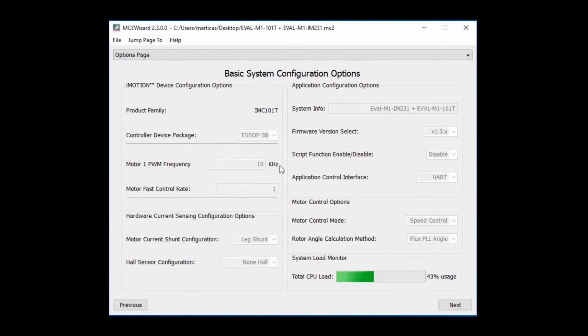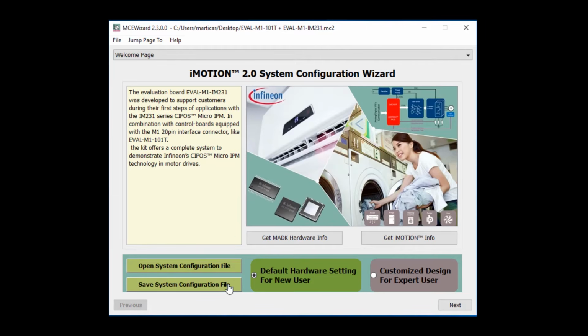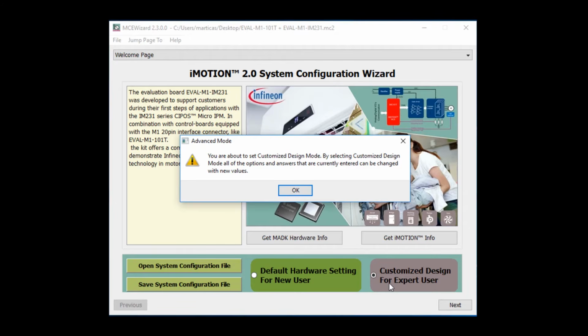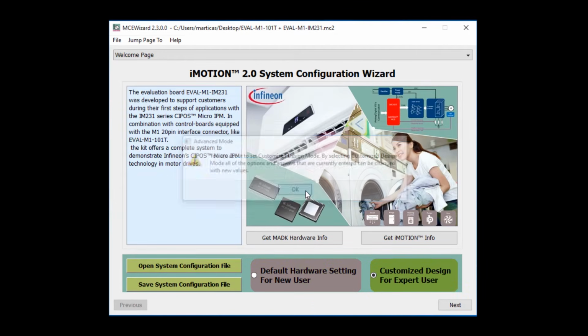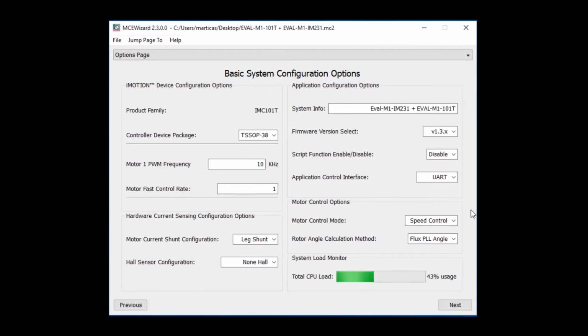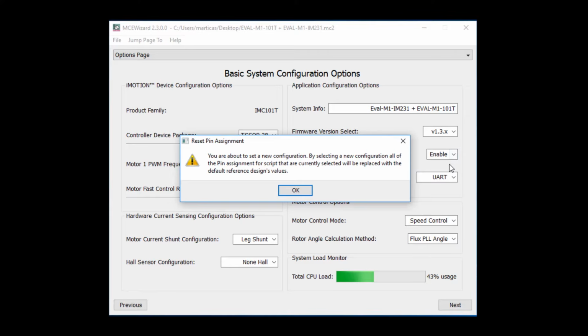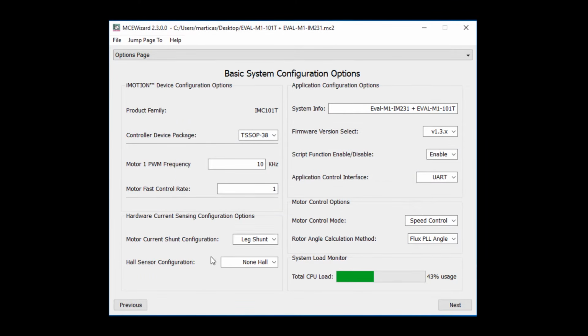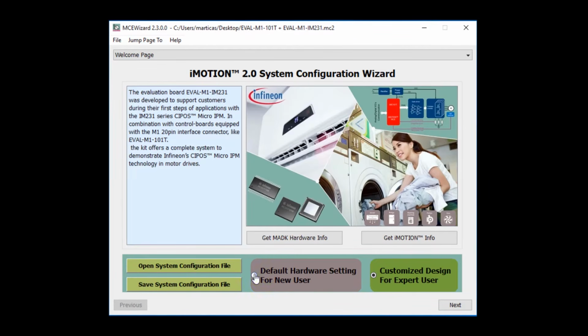If you would like to change a parameter, for instance, the switching frequency, or if you want to enable the scripting engine, you'll need to go back one step by clicking the previous button and change to Customize Design for Expert User. I want to show the scripting functions later in this video, so I've selected this to enable scripting options. As you can see, a window pops up warning about pin assignments and scripting, which I will click OK to, and then put the design setting back to default.